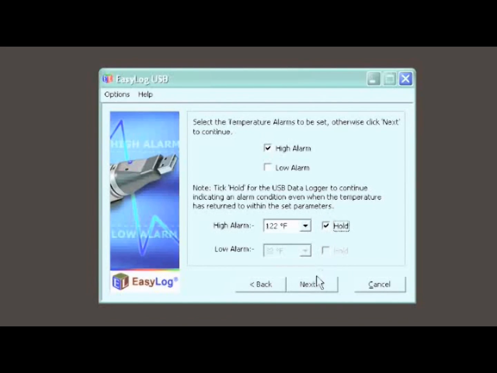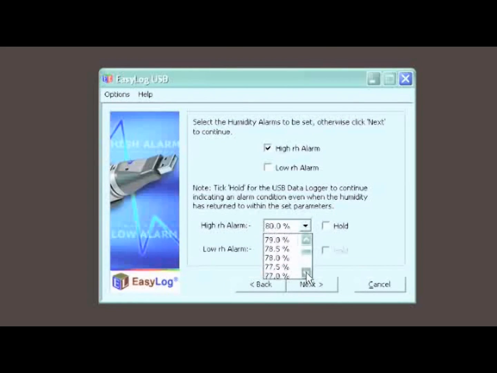The EL-USB 2 LCD, used in this example, records both temperature and humidity, and you can configure alarms for both. Use the checkbox to enable an alarm, the drop-down to select a value, and the hold checkbox to determine whether the indication continues after the reading has returned to normal.